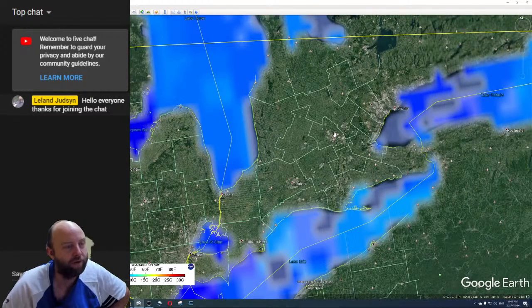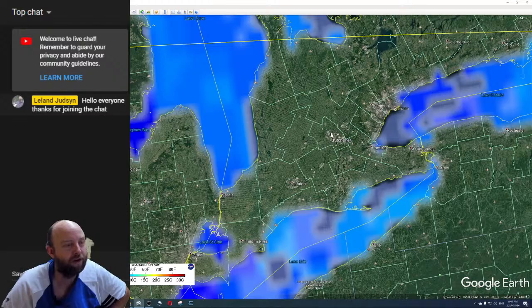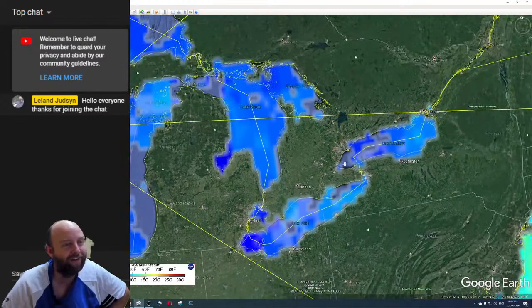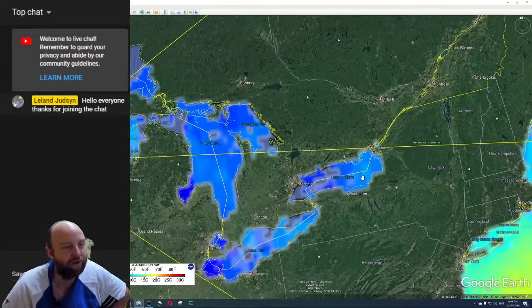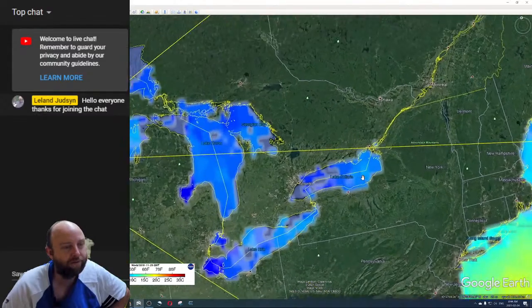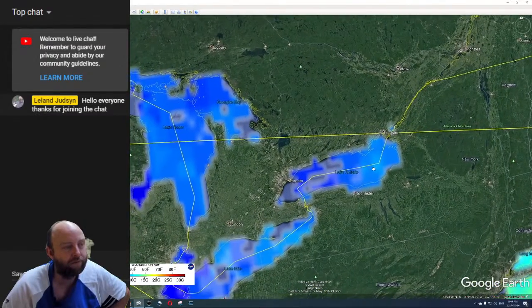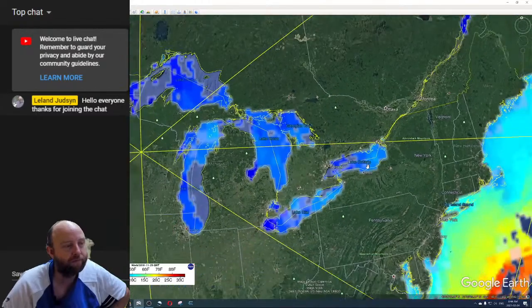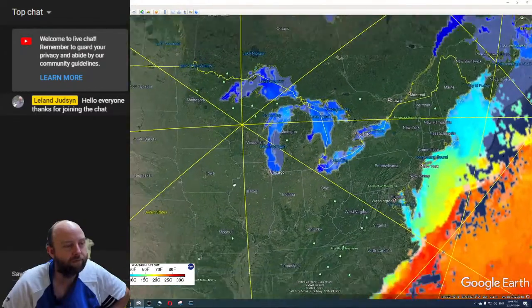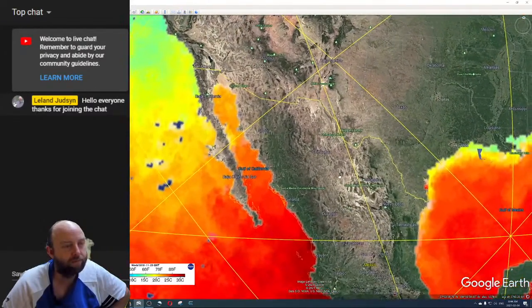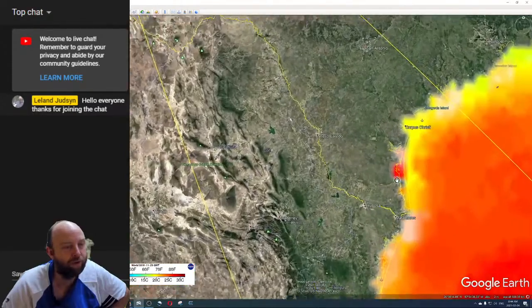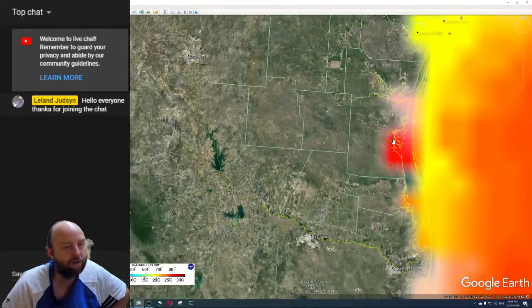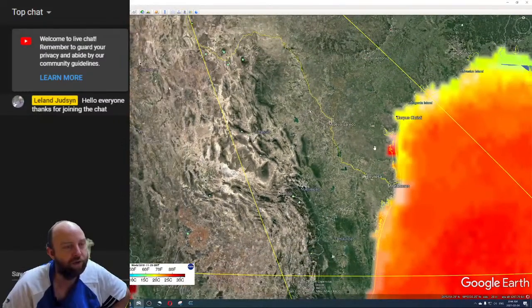This is where I am, near Kitchener. My house is right here. Oh, Kingston, right on the line. Oh, a bit of a heat anomaly there. Is that a nuclear plant?